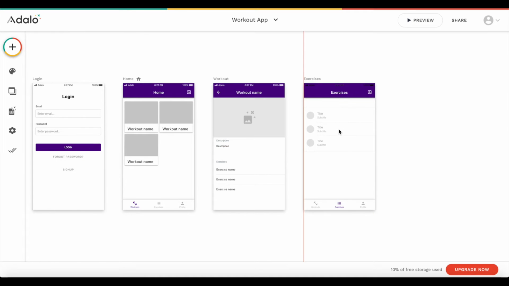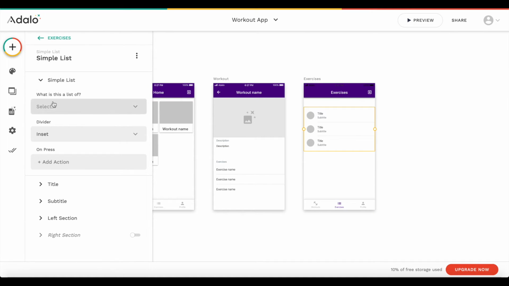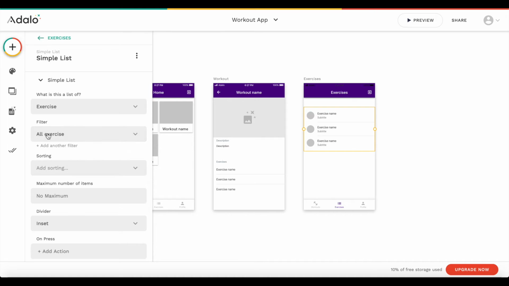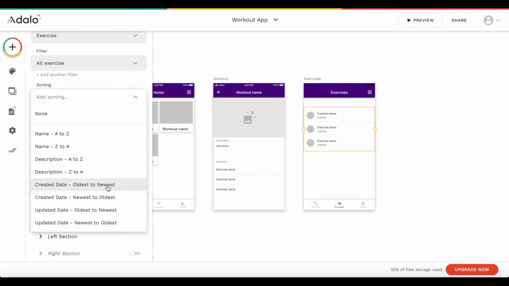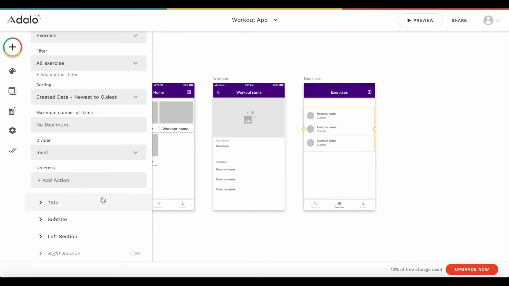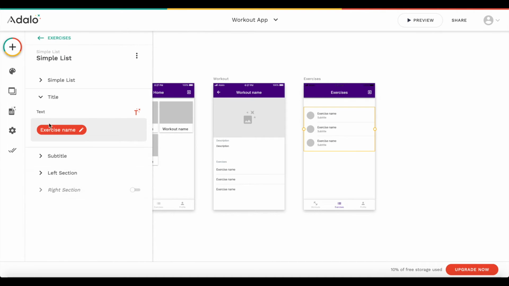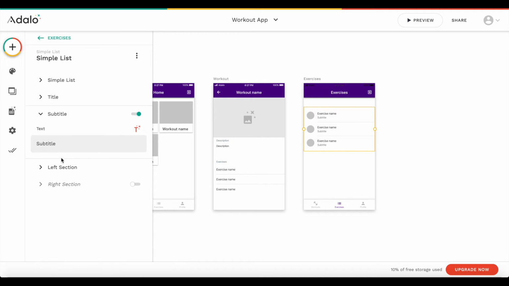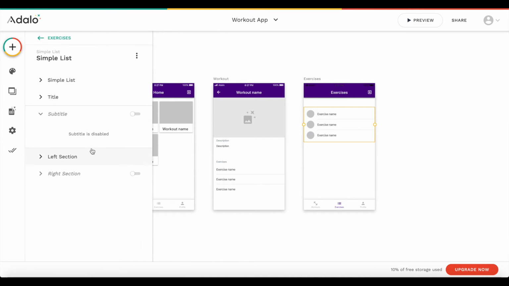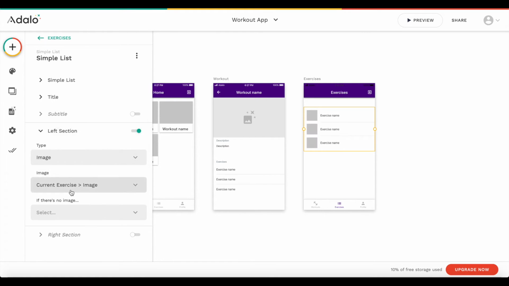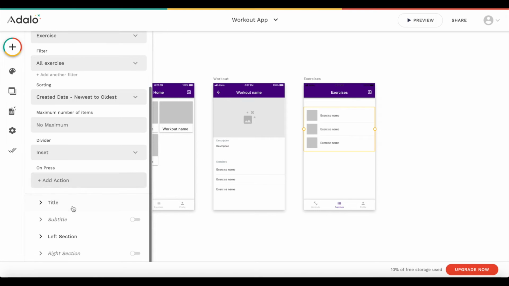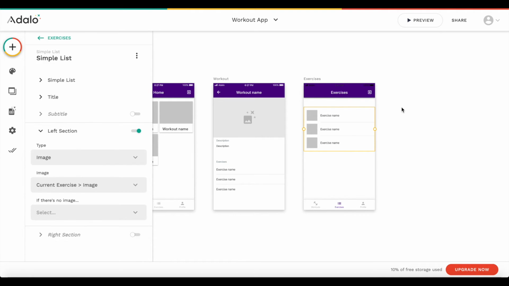I'm just going to drag that here. And this is going to be a list of exercises. We want to display all exercises. The sorting is again going to be created from newest to oldest. The title should be the exercise name, correct? The subtitle, you could add something if you want, but I'm going to leave it or remove that actually. But we want to have our image here, which is of type image, and this should be the current exercise image. And yeah, that's basically it. Quite simple, to be honest.